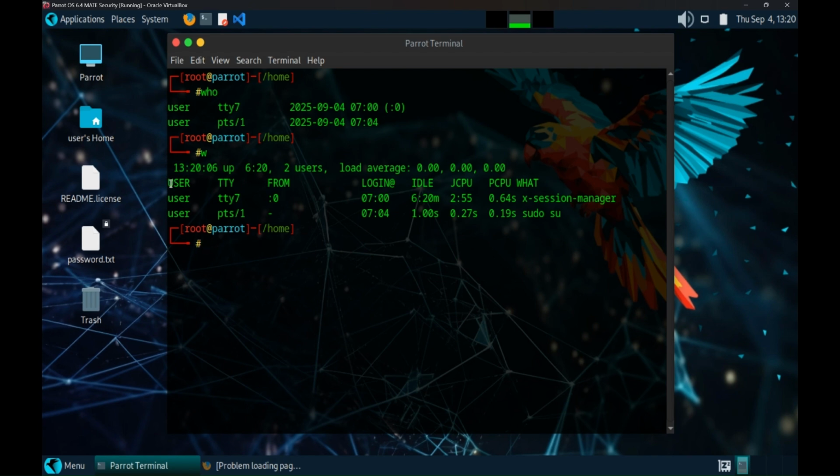So you can see I logged in using user. All right, so you can see I have logged in with user, and the process running is pcpu, what, access and manager, sudo su. So sudo su is root, so I'm running as root currently.